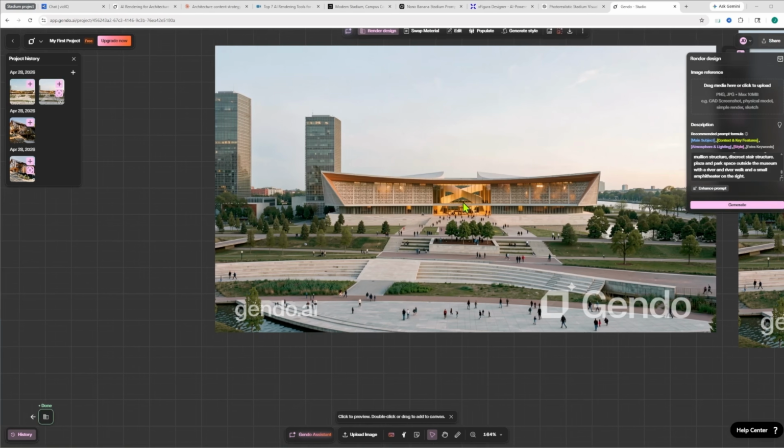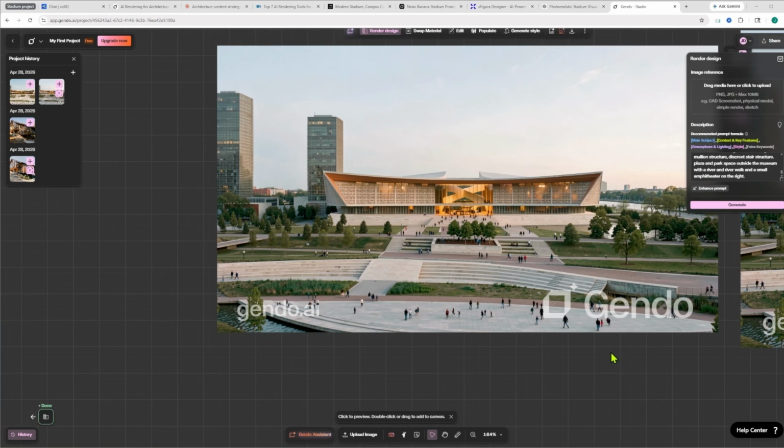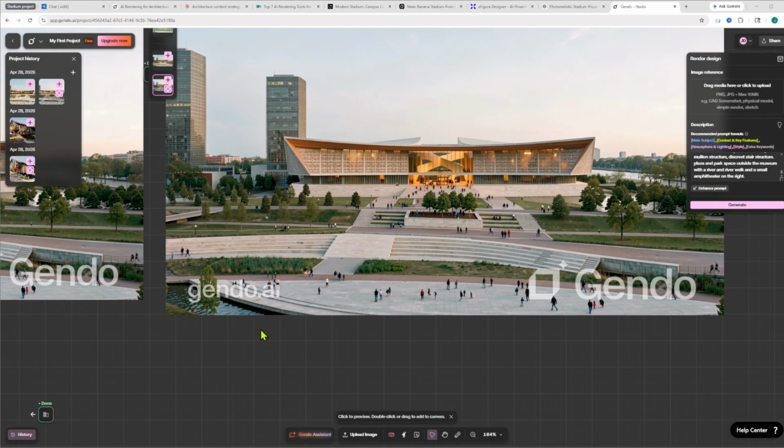So these are the first 2 image generations created in Gendo. So right off the bat, I think the lighting and the realism is really good.